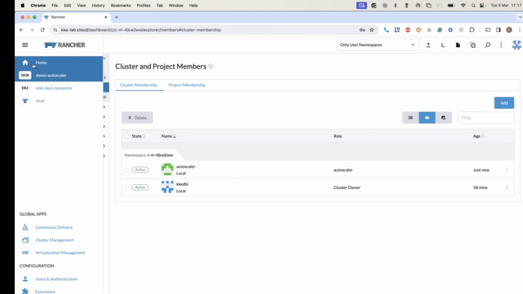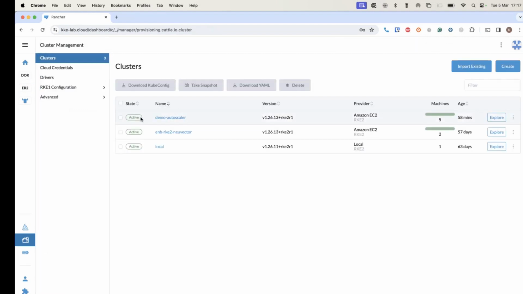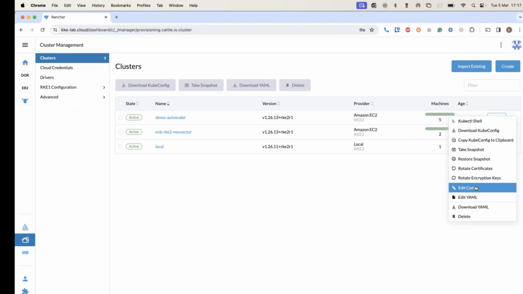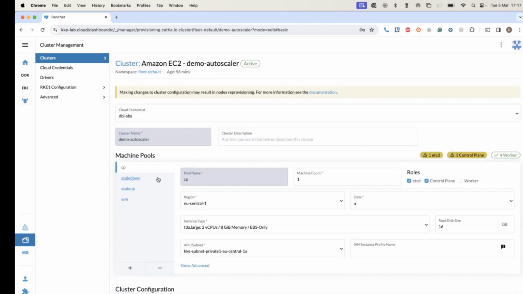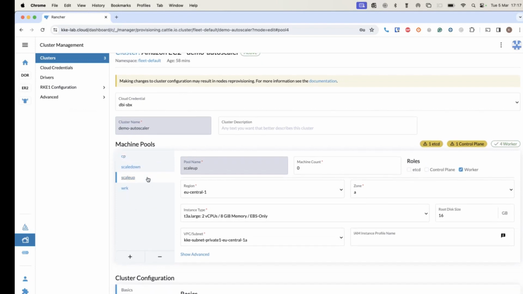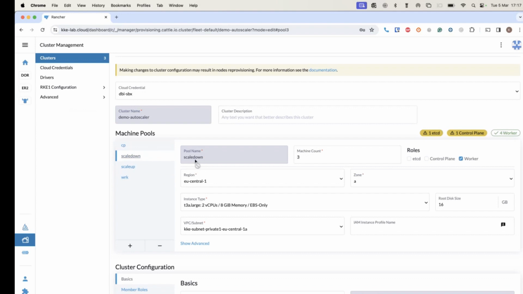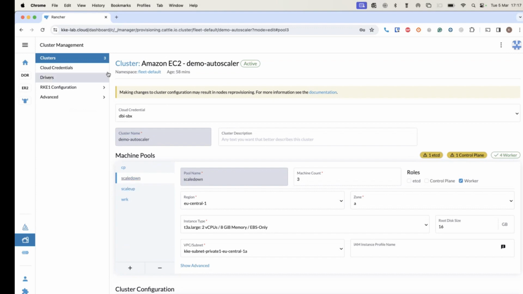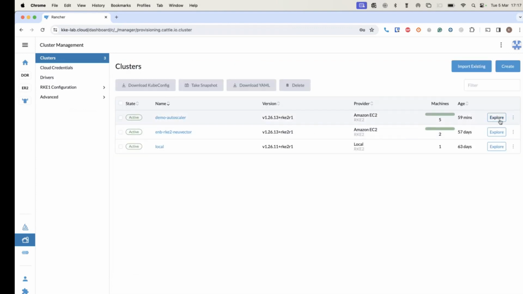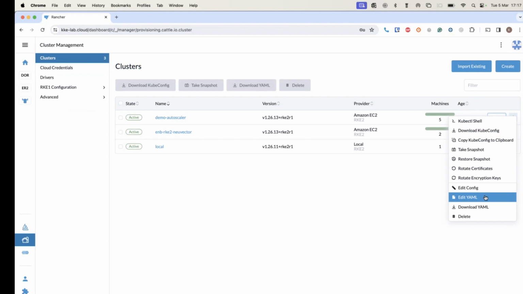I can configure the annotations. If I go to my cluster, we can just check the configuration. Here you can see that I have 4 node pools: the CP, so control plane, the worker pool, and then I have a scale up and a scale down node pool. So we'll set the annotations on the scale up and scale down pools. To set the annotations, we need to go in the YAML file, so you can do Edit YAML.